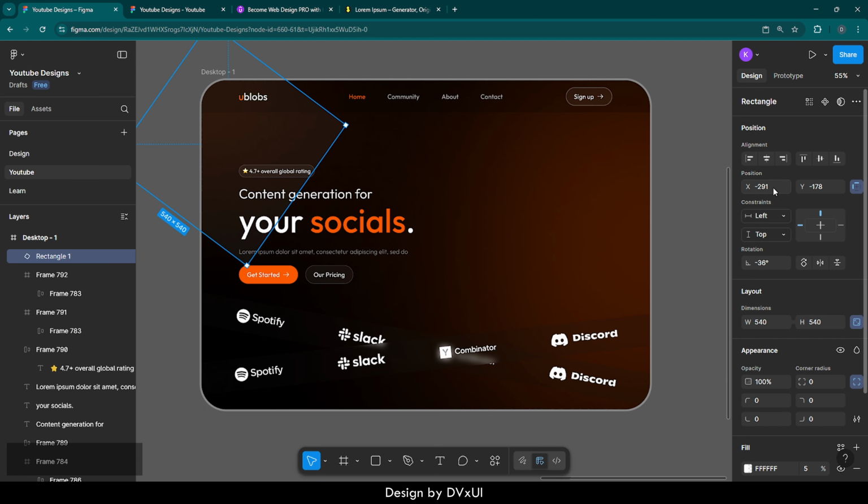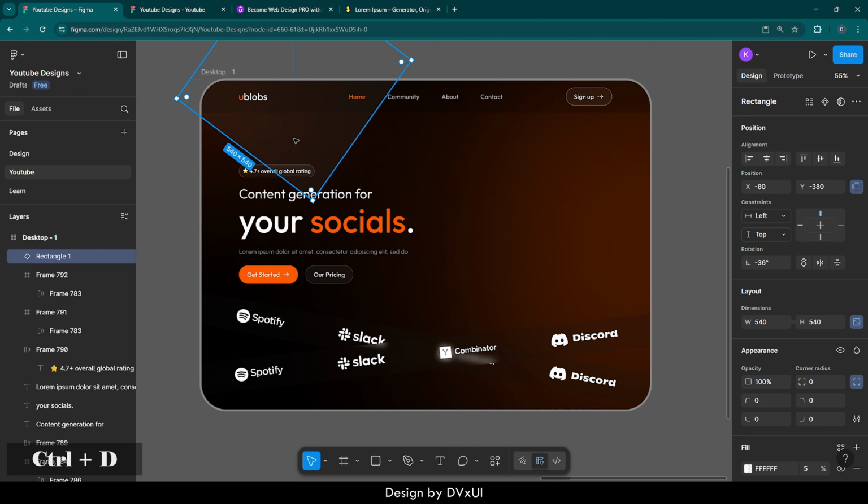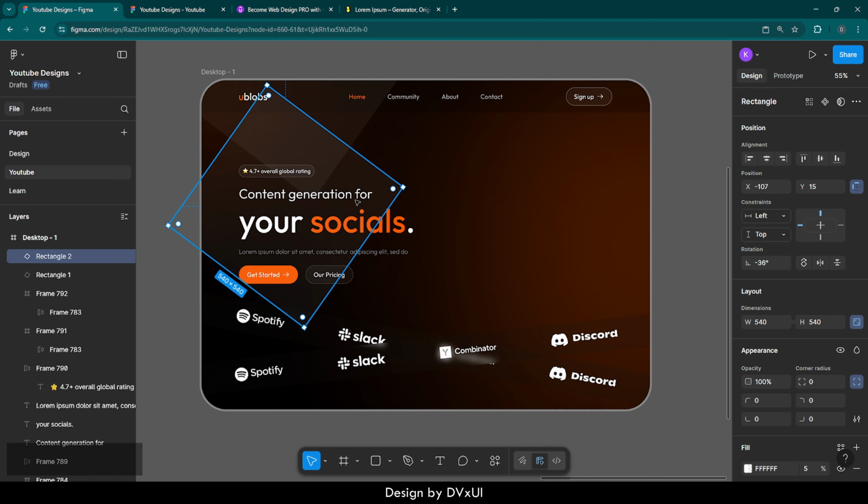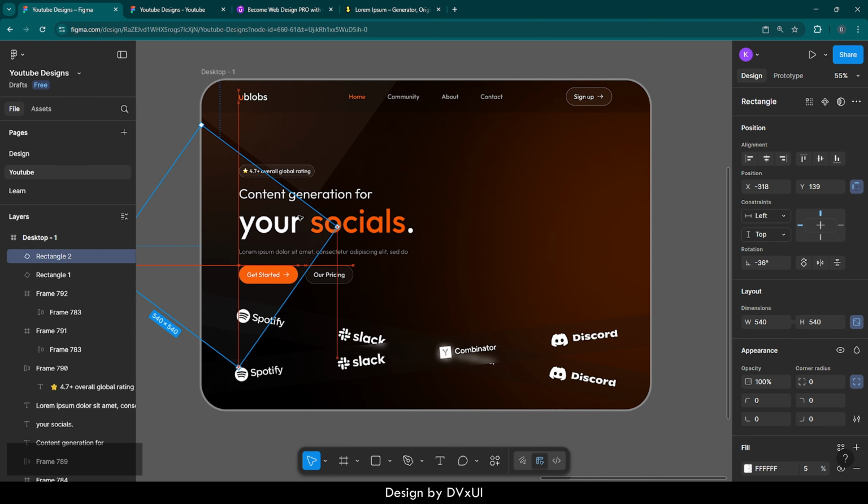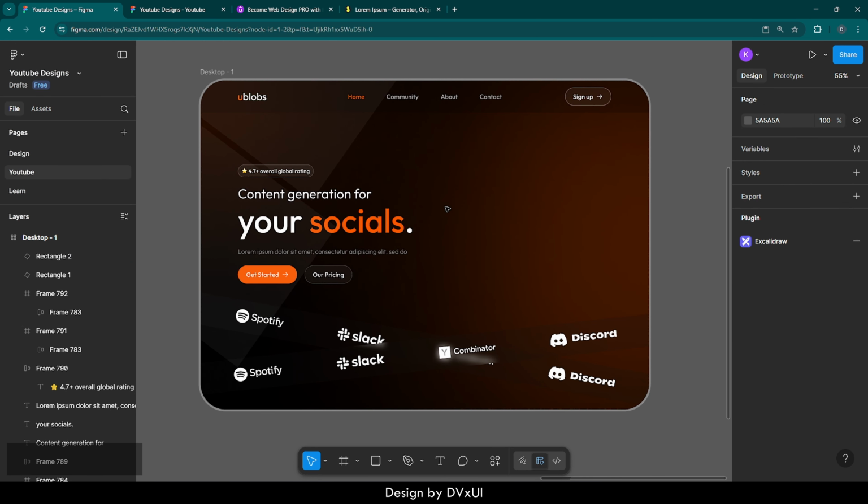Perfect. Now I can place it over here, something like this. Yep, so the X value is going to be -80 and this Y value is going to be -380, something like that. Alright, we need another square over here. So for that, make a copy, Ctrl D, place this one right under here. Yep, perfect. So this is looking better.